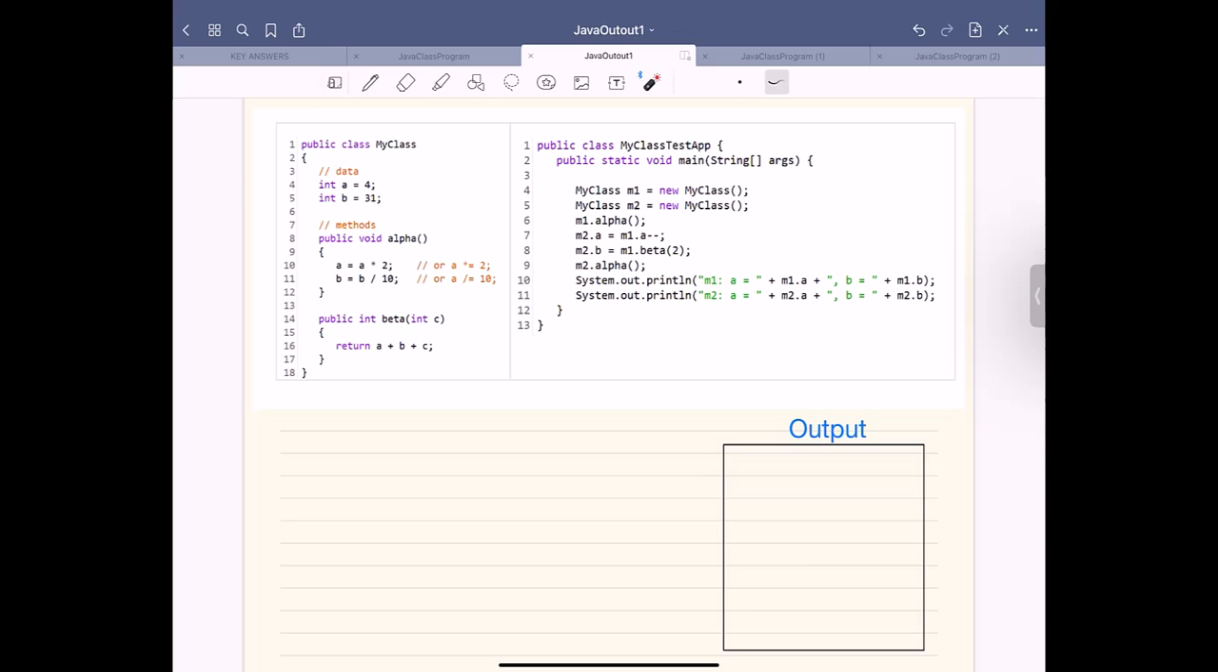This class has only two methods. The first method is called alpha and it is a void method. That means it does not return any value. And the second method is called beta and it returns an integer. That means it's going to return a value when it is called by an object. The first method does not have any input parameter. The second method has one input parameter, which is an integer called c.